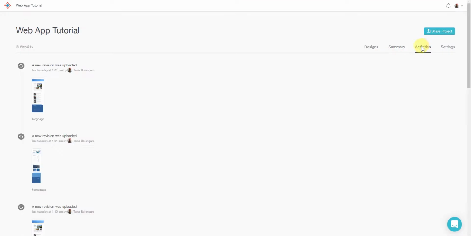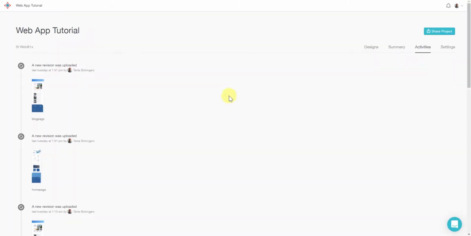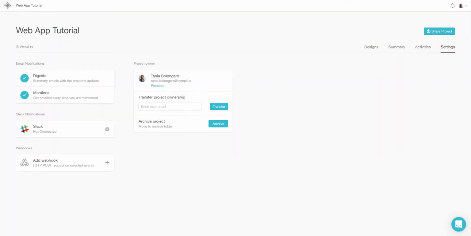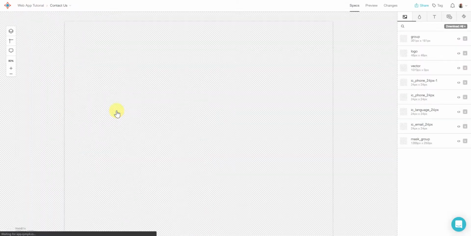The Activities tab shows the recent activities of the project with detailed who, when, and what info. The Settings tab allows you to subscribe or unsubscribe for email notifications, connect to Slack and webhooks, see who's the project owner, and as a project owner, transfer or archive your project. Alright, let's go back to the Designs tab and click on a screen to go to the Designer browser.